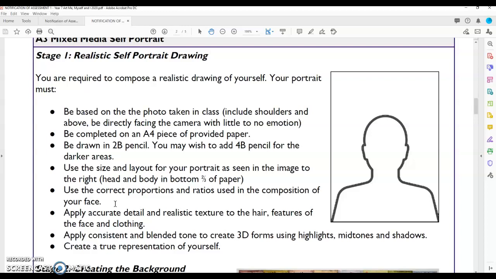Your nose should be at a quarter of the way up the head. All those things we've talked about, the resources are in student tasks. Apply accurate detail and realistic texture to the hair, features, face and clothing. And we want to build up 3D forms using tones, so you look 3D: highlights, midtones, and shadows.